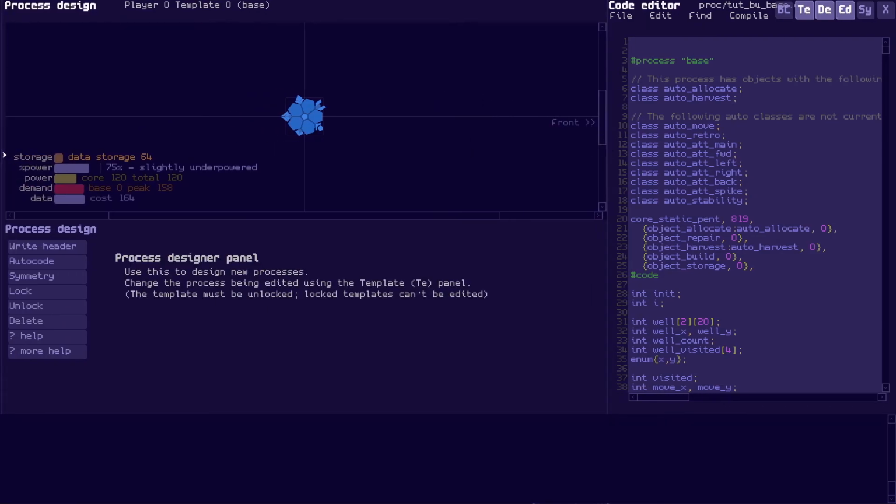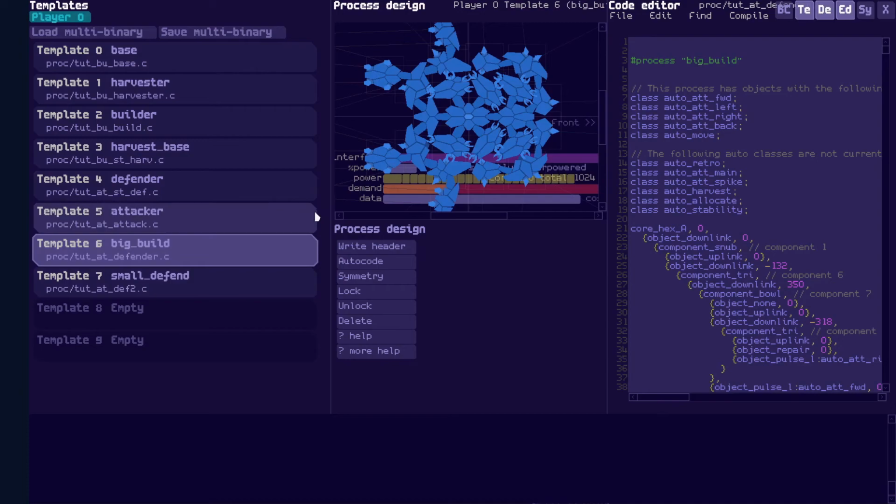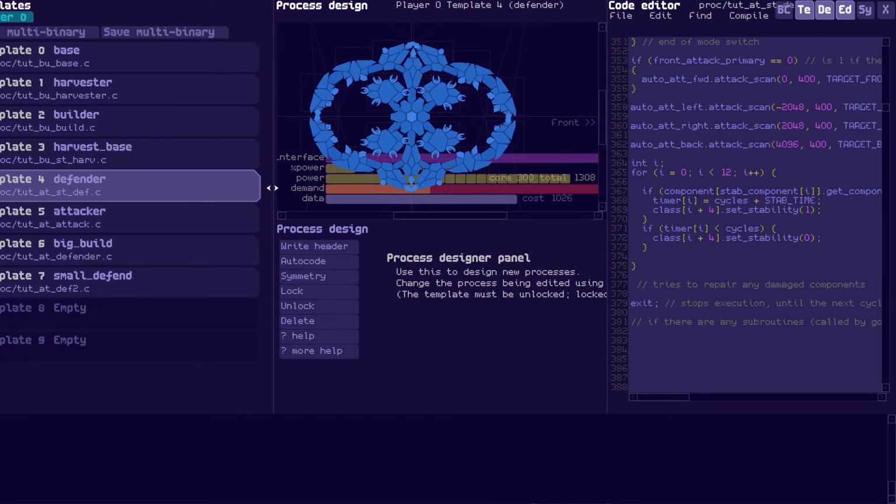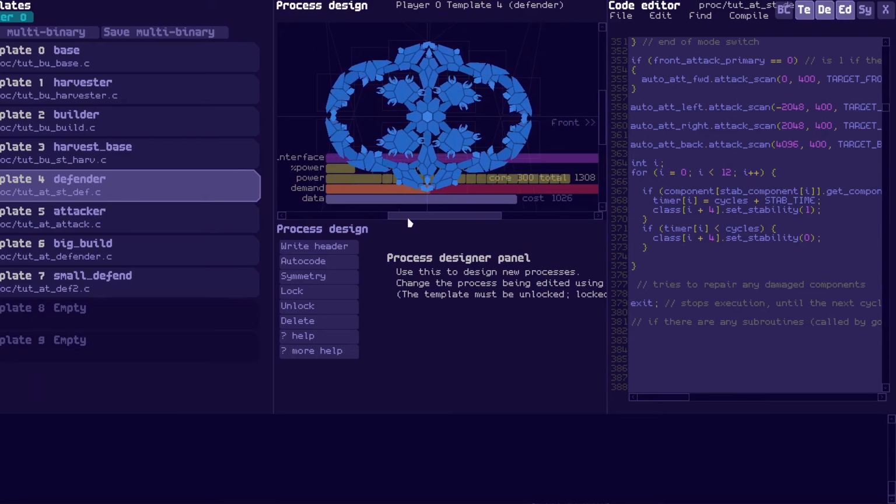So, there you go. That's how you make stability on a process like this. It will be very, very powerful in the future.